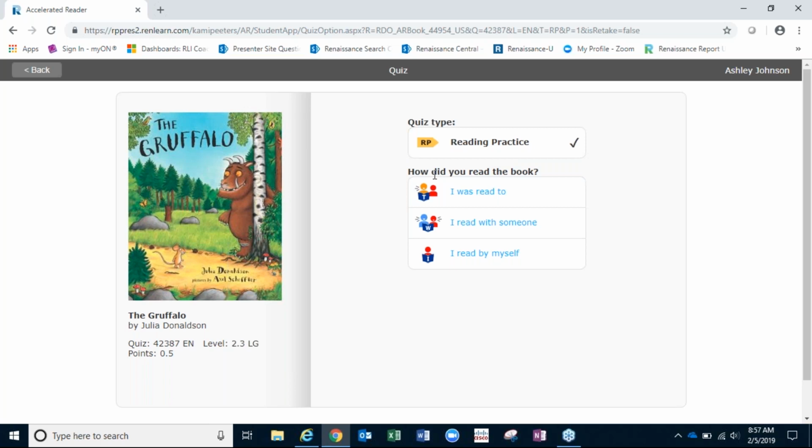The next question that Ashley gets asked is, how did she read the book? So she can say she had the book read to her, she read the book with someone, or she read the book by herself. If she read the book with someone or had the book read to her, we do have some books that have recorded voice quizzes to help students take those quizzes if they need some assistance. Ashley did read the book by herself, so she's going to choose that option, and she'll start her quiz.